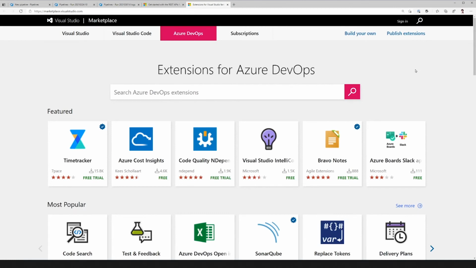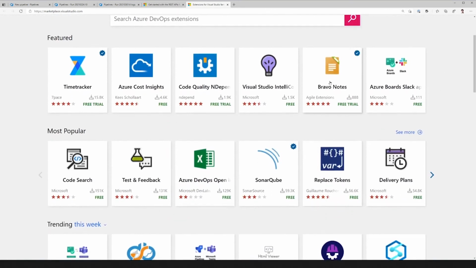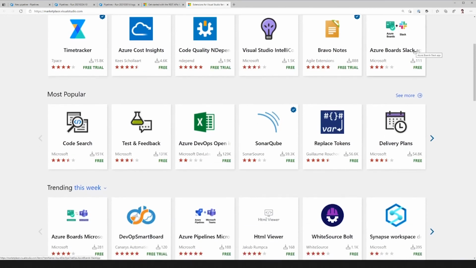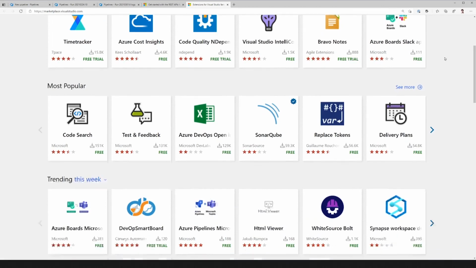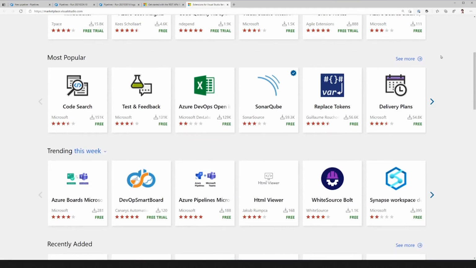If you go to marketplace.visualstudio.com, these are all of the extensions for Azure DevOps. So it's not just Azure Pipelines. You can do things like have notes or code quality using NDepend. There's a whole bunch of these. You can sync Azure Boards and Slack, for example. So all of these extensions are available.